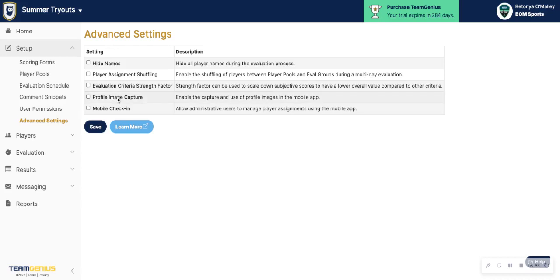Profile image capture will allow your evaluators to take a profile image of the player at any point within the evaluation. Plus, those with mobile check-in access will be able to do that from the check-in within the mobile device.